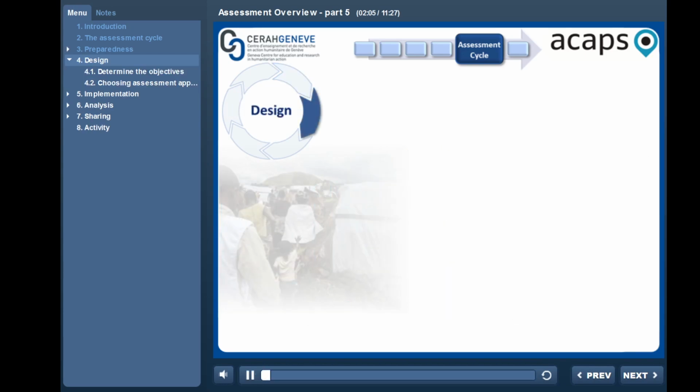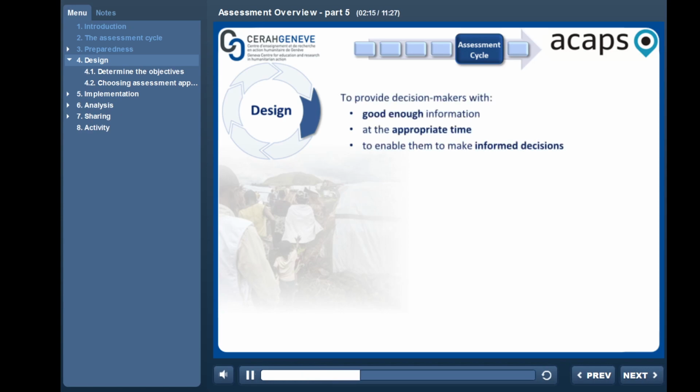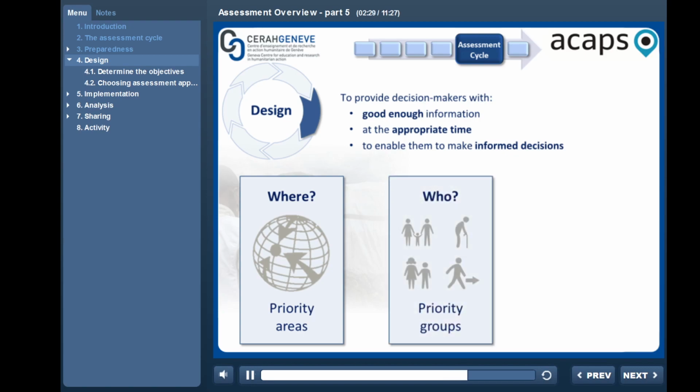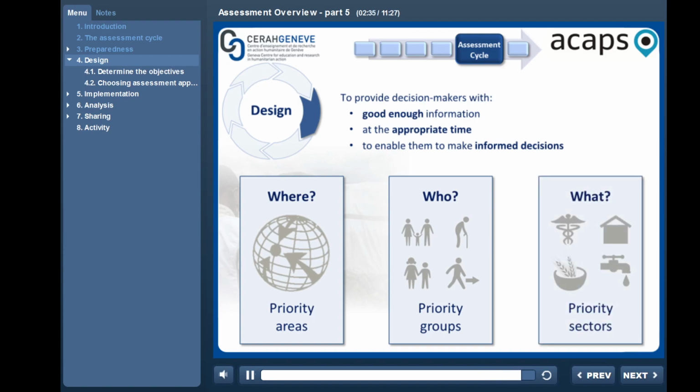There is no single methodology for an assessment that meets every information need in every situation. However, to provide decision makers with good enough information at the appropriate time and to enable them to make informed decisions, an assessment should include information about 3 key elements: the locations where the impact has been greatest and/or is likely to be greatest, the groups most in need of humanitarian assistance and/or most vulnerable, and the sectors that require immediate action and/or ongoing attention.